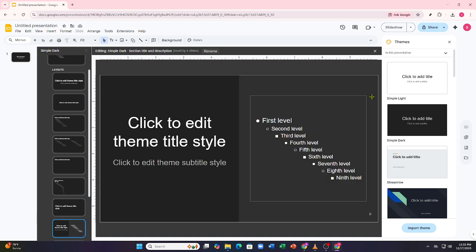And that's basically it. By customizing master slides, editing layouts, and applying them consistently, you can create professional, polished Google Slides presentations quickly.